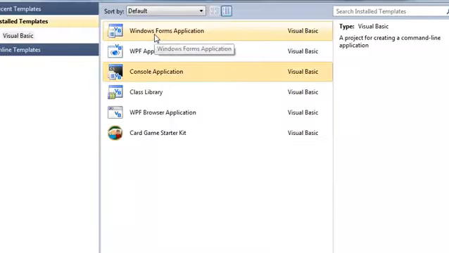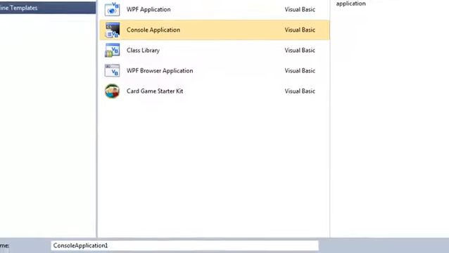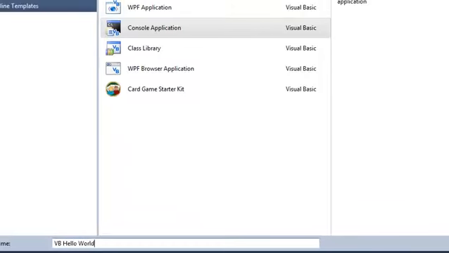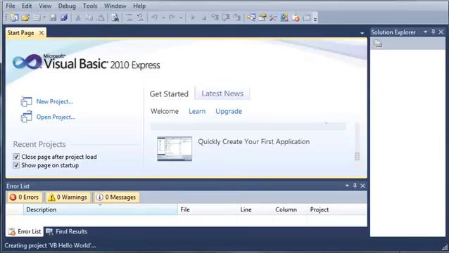Now we could do a Windows Forms application, but that has a lot of code that's already pre-made for you, and this could confuse you even more if you're a beginner programmer and you've never learned a language. So I'm just going to go ahead and name this one VB Hello World, and now just go ahead and click OK, and it'll start loading our project.